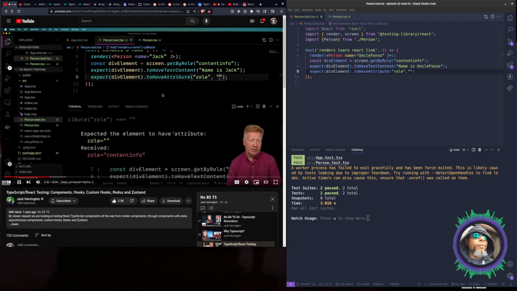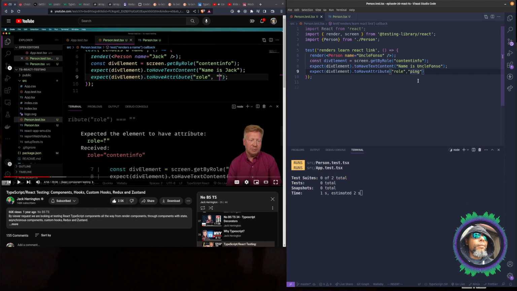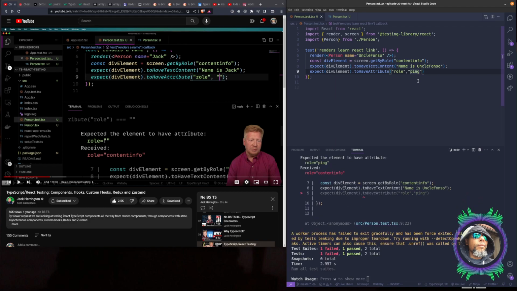Yep, there we go. We expected the element to have attribute role nothing. Received role content info. So how are you passing? That doesn't make sense. Role ping. That should fail. Yeah. Okay, thank you.